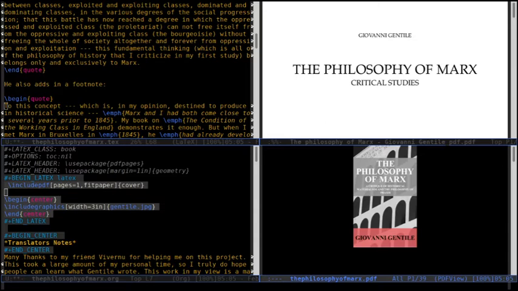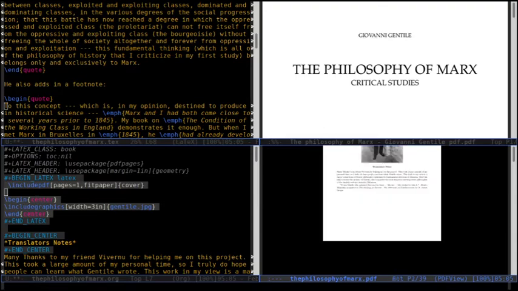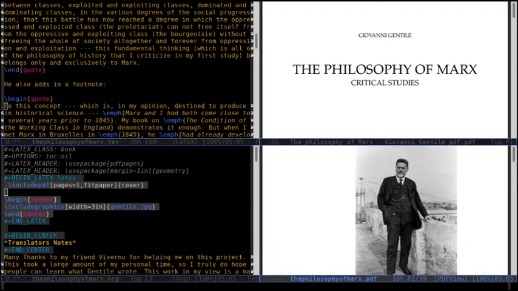The way I get this cover here is I have a PDF in this folder called cover.pdf. Now when I call cover.pdf with include PDF, pages 1, fit page, cover, it just puts that cover there as a cover. And then I call include images to get this picture of Gentile here.